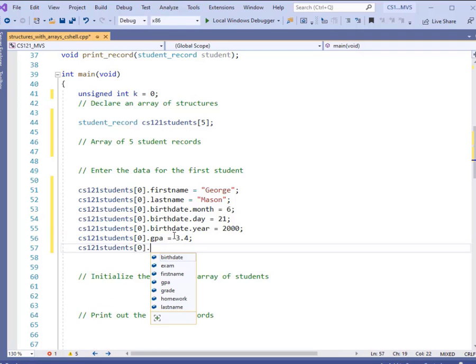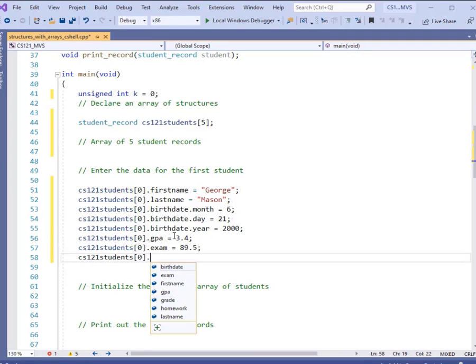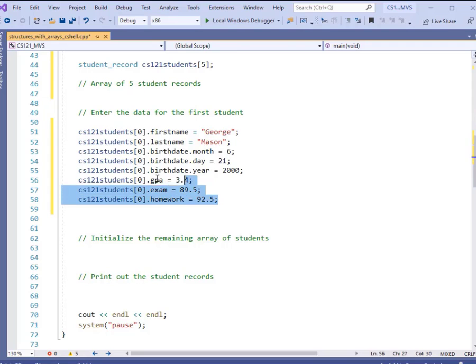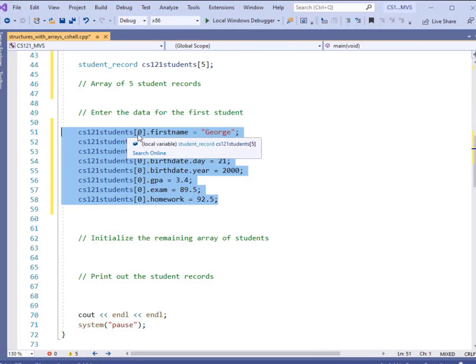On down the list, exam average. The exam average is 89.5. Homework average. Let's set the homework average to 92.5. You can make up your own numbers here if you want. And then we would need to compute the grade, and then we'd be done with it. So this illustrates how you can access an array of elements that are a struct type.